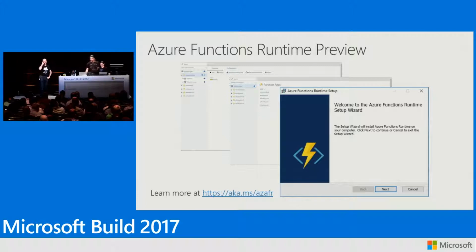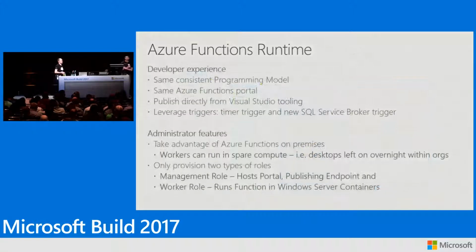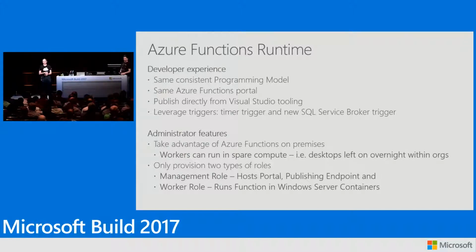Good afternoon. Yesterday we announced the Azure Functions Runtime Preview, and this is a way that you can get the power of Azure Functions, but inside your on-premises network and your own infrastructure. So from a developer experience, we support the same consistent programming model which you're used to when you're working with Azure Functions in Azure or Azure Stack. The same functions portal that you've come to know and love. And obviously, because of our great experience with Visual Studio and the development tooling experience that you have today, we have the publishing capability from there.